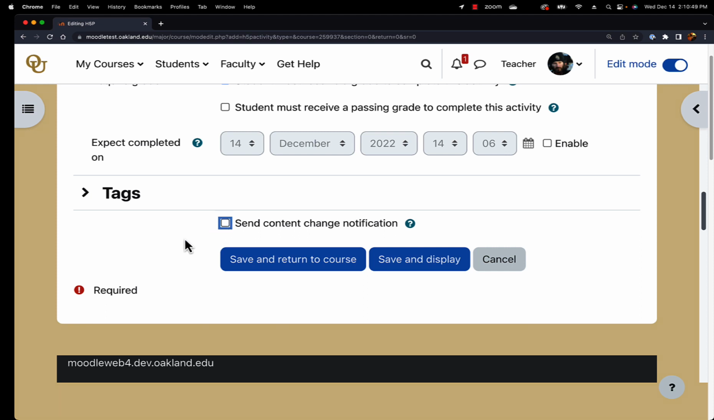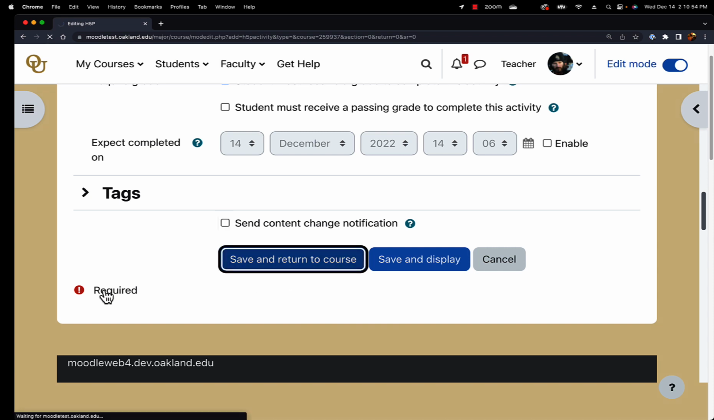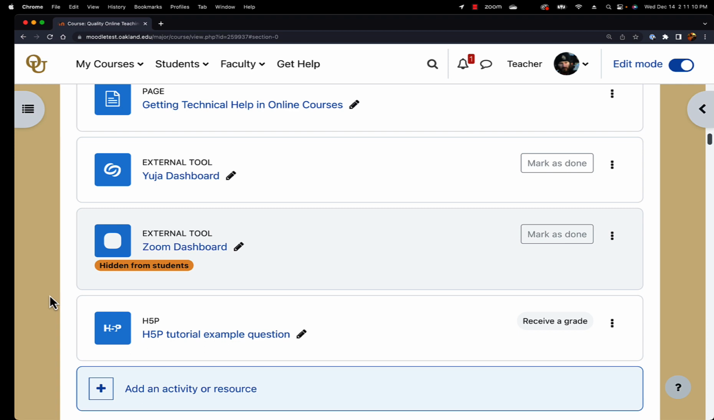Once you finish setting up the activity, click Save and Return to Course. Now I can see the H5P activity added to the course page.